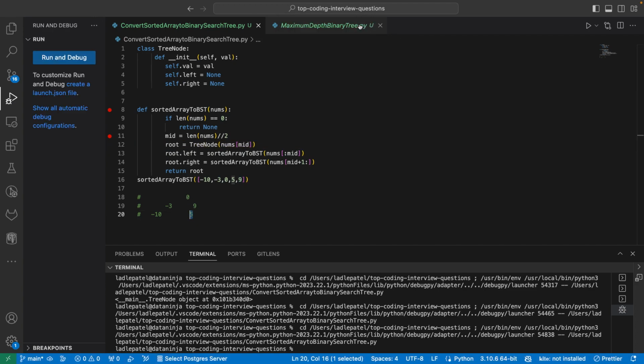So this is how you create it, and finally you will have a tree which will be like this. 0 is the root node, minus 3 is the left child, and 9 is the right child for the 0, and minus 10 is the left child for minus 3, and then for 9 the left child is 5, and so on and so forth. This is how you create a binary search tree from a sorted array.